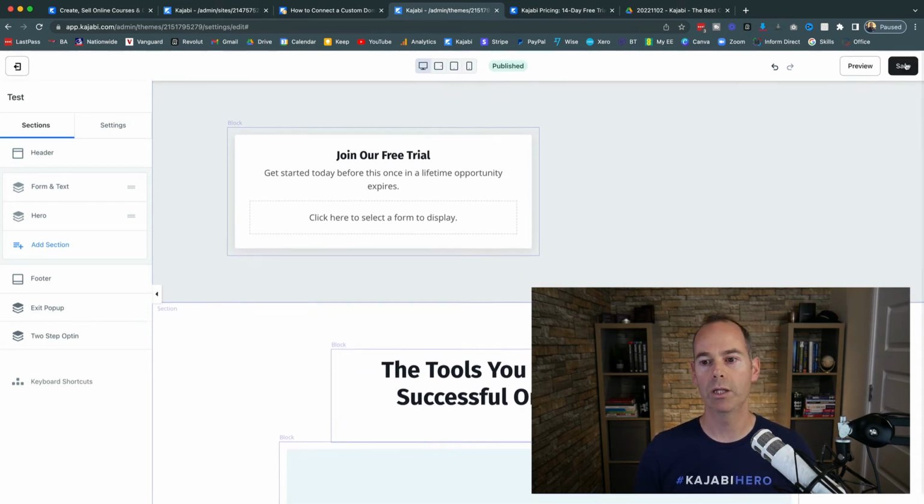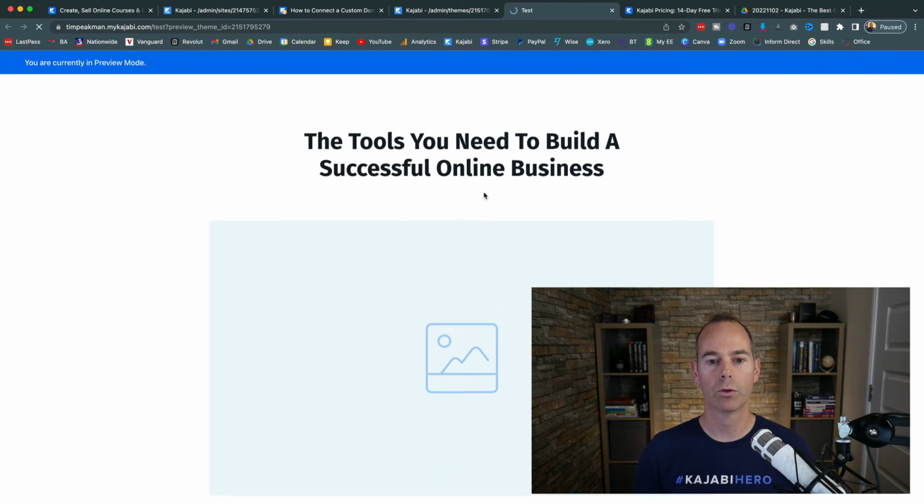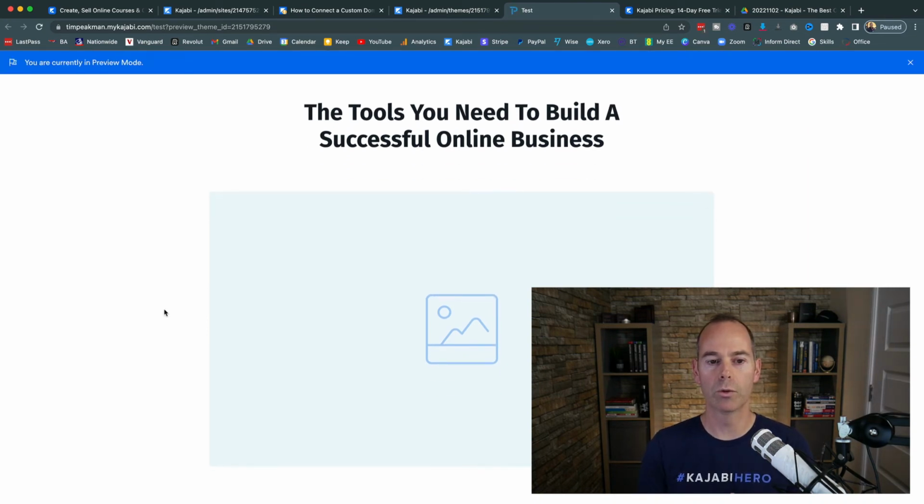And then once you're happy, you can then click save and then preview. And whatever you preview will show you, you're currently in preview mode, but this will show you how your sales page or your landing page presents.